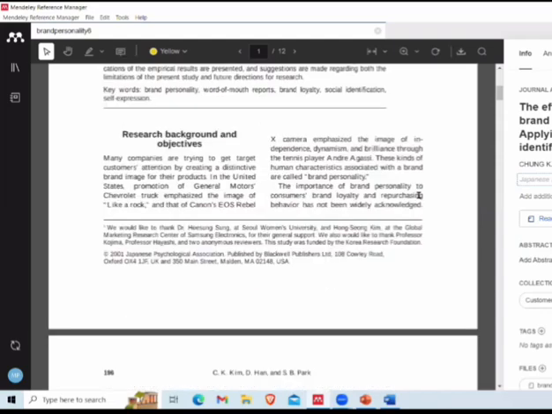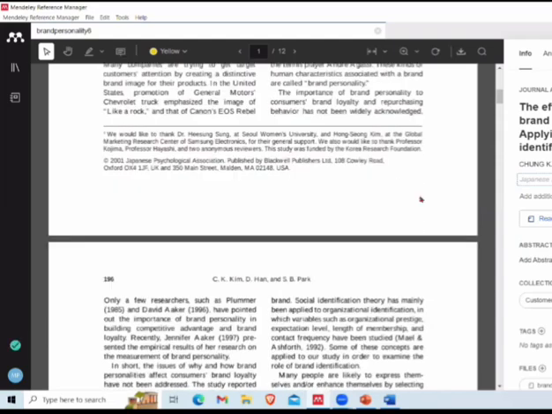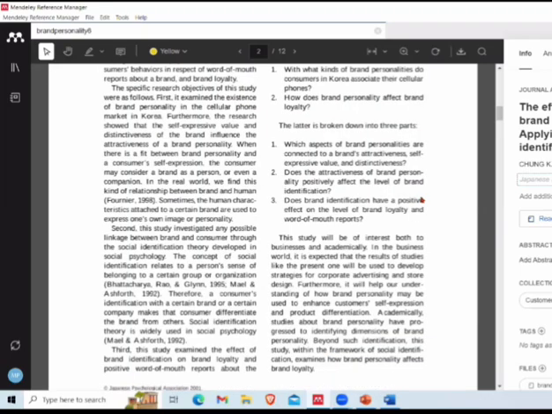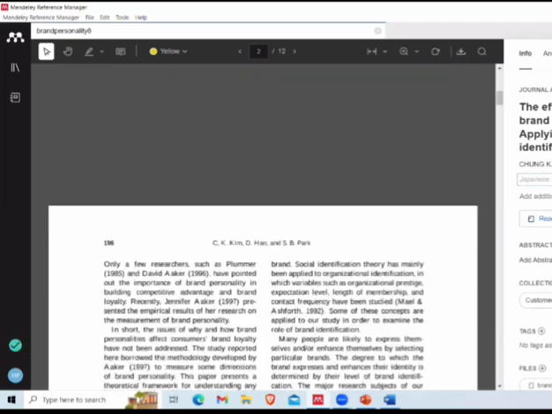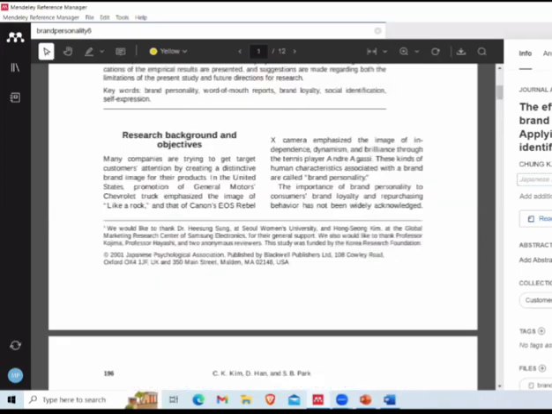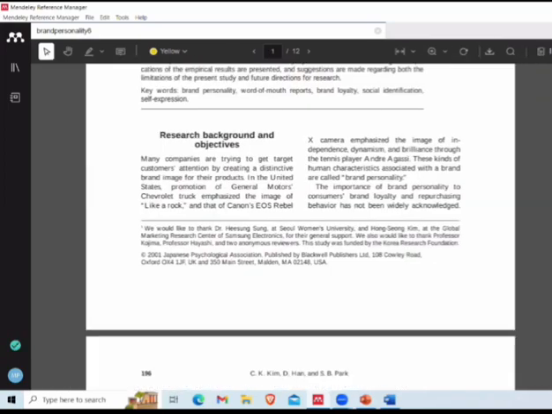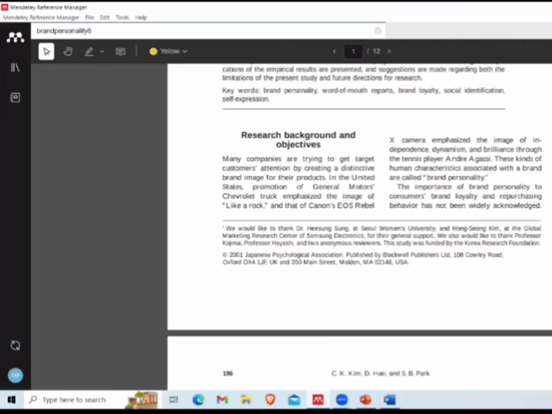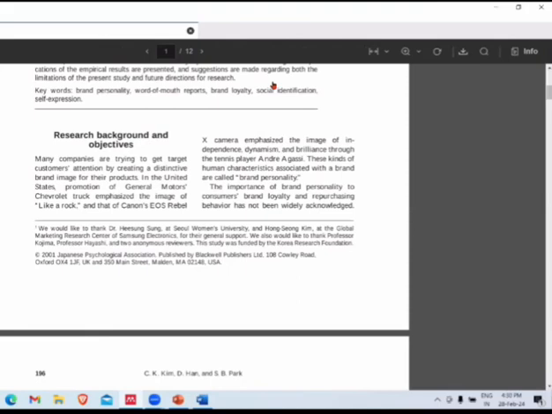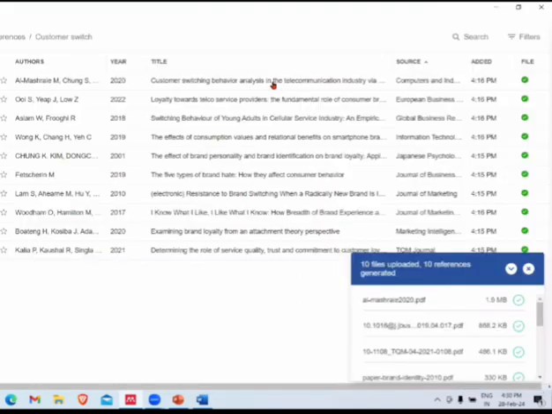Maybe DOI number? No, we don't have digital object identifier. Whatever is available, we have filled in the info. We can close this file. And the details got updated for all the entries. Chung K. Kim. The effect of brand personality and brand identification on brand loyalty. Japanese Psychological Research. We have updated the details manually.